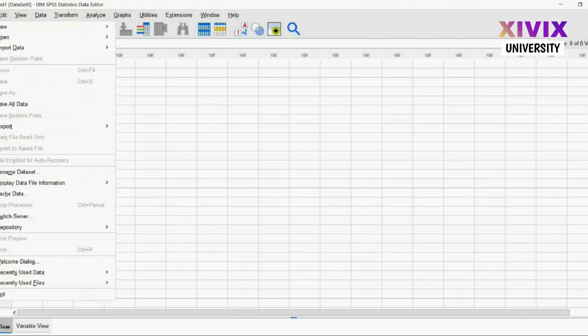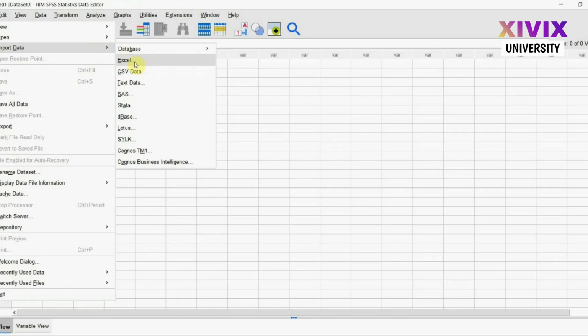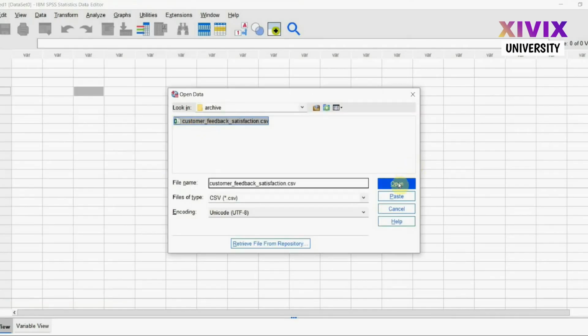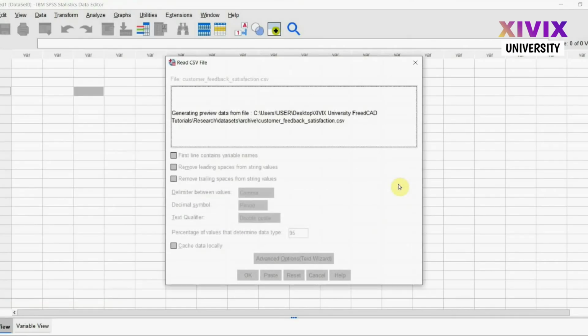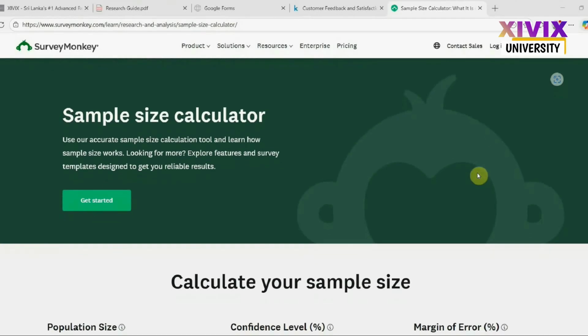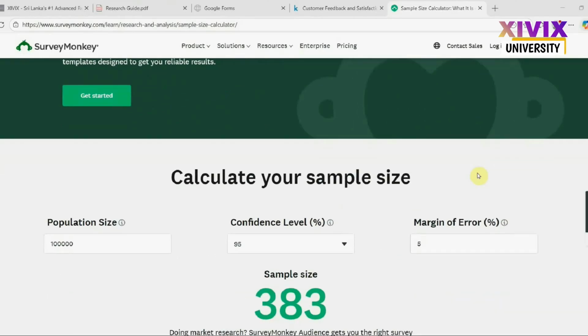To import an Excel file, we're going to have to click the files and go to the import data option and select Excel or the CSV. In my case, it's a CSV file, like I mentioned earlier. It's a comma separated value format. I'm going to go with that option and I'll load that file into my session here.